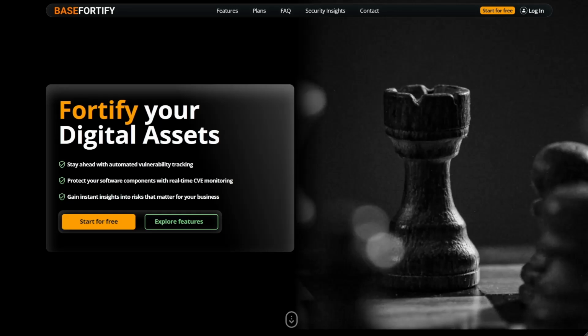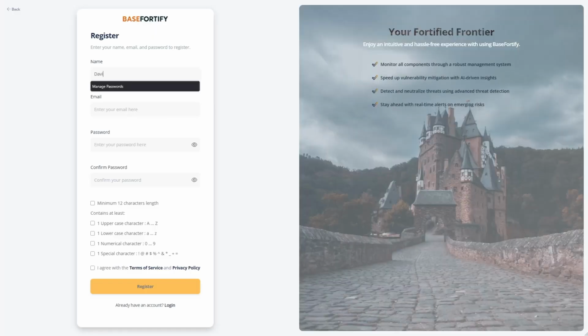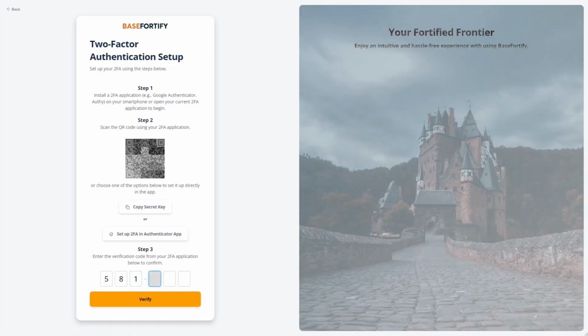Go to BaseFortify.eu and click Start for free. Complete the short sign up. BaseFortify is agentless. There's nothing to install. Set up your 2FA when prompted, then sign into your dashboard.